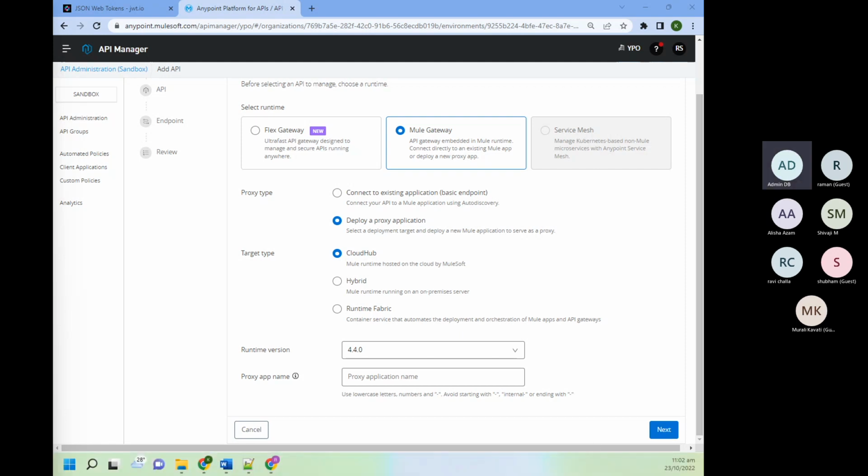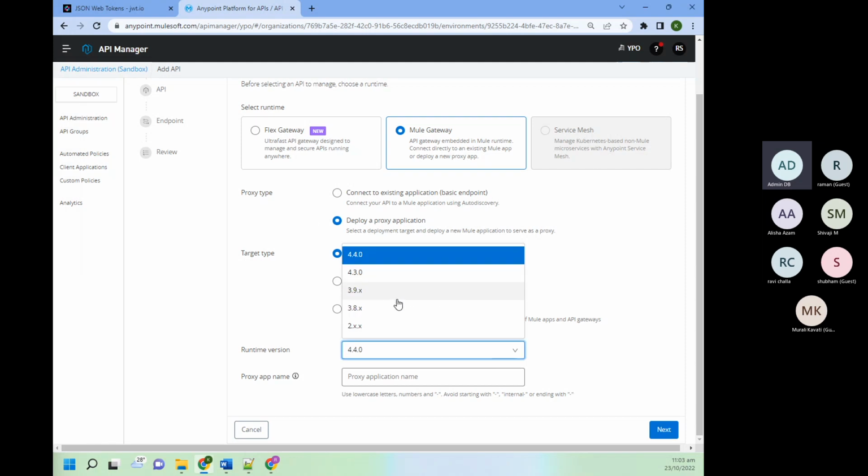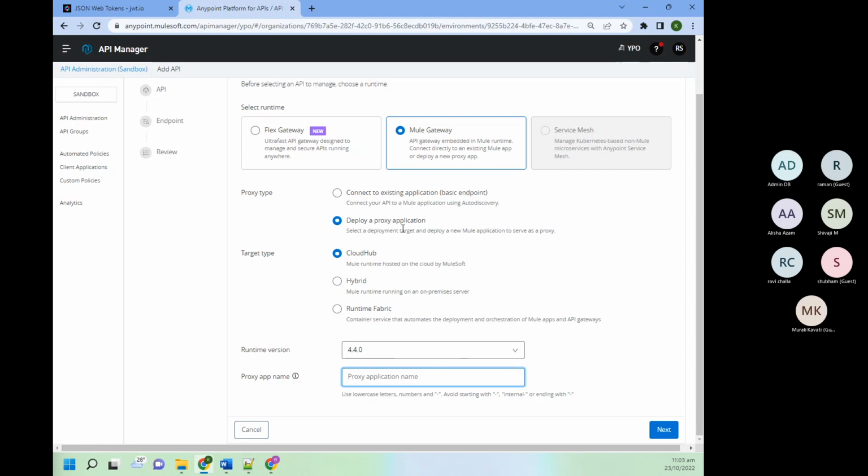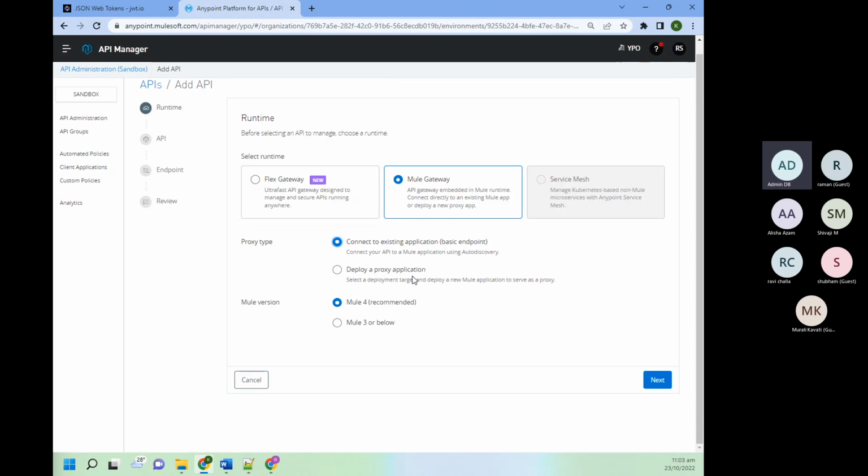After that, you need to select the target type. The target type can be CloudHub, Hybrid, or Runtime Fabric, based on the server you are using. We are going to use CloudHub. And here you need to select the runtime version also. Automatically it will take the latest one, but you can select a previous version also. As we are creating a proxy application here, it's asking for the name of the proxy application. But I don't want to go with this proxy. Let's use this one. And then you need to click on Next.